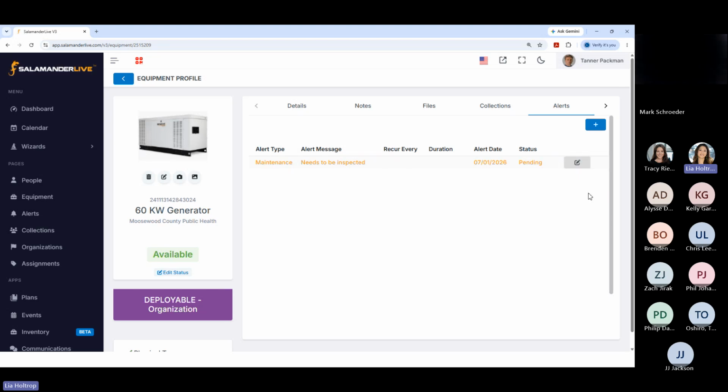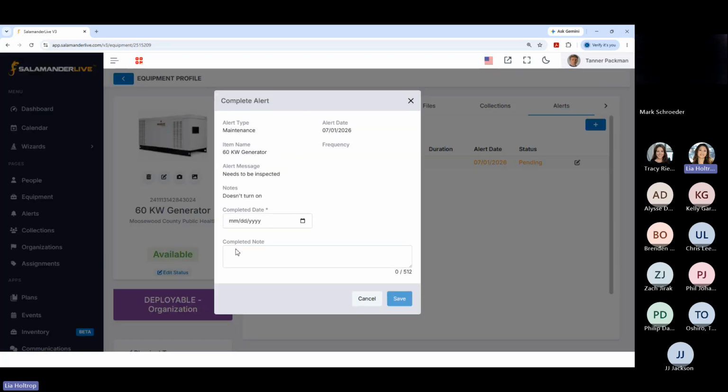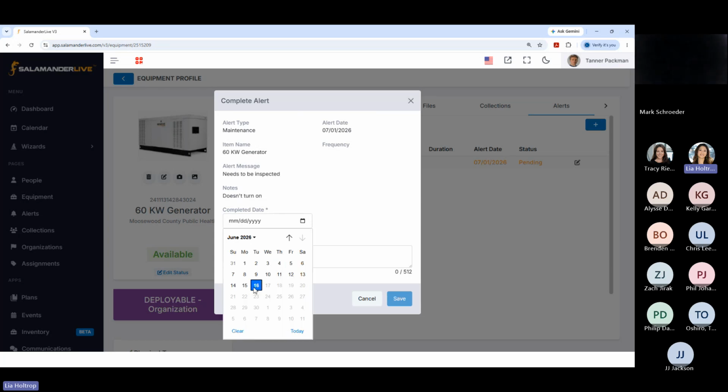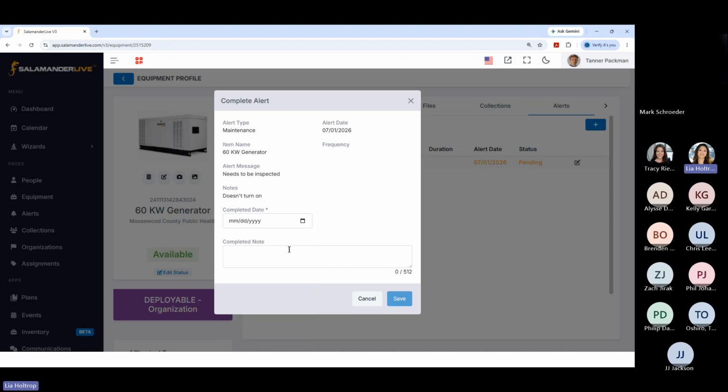Okay. Now, what if you need to complete this alert? All you need to do is click on the record itself, and that will allow you to complete that alert. So you could put in the date when it was completed. Again, you can't do any future dates. You could do any past dates. And then the note, so any completion notes: what was done, what are the results, anything that you need to put in there.